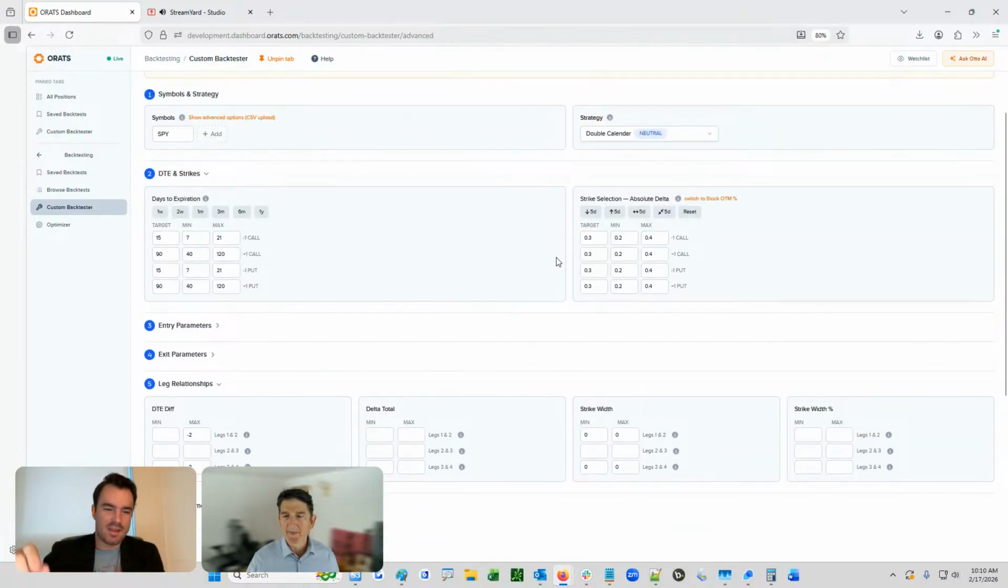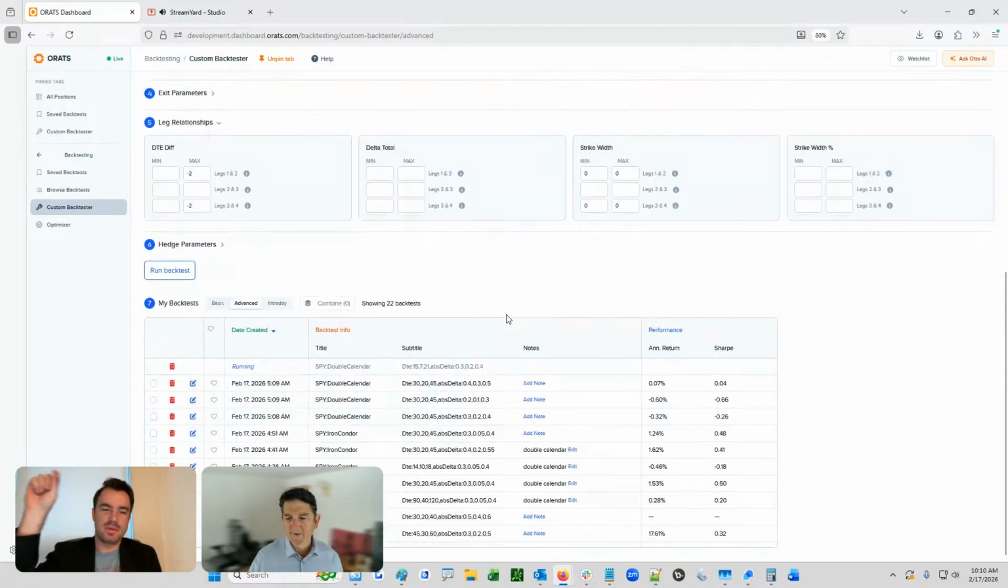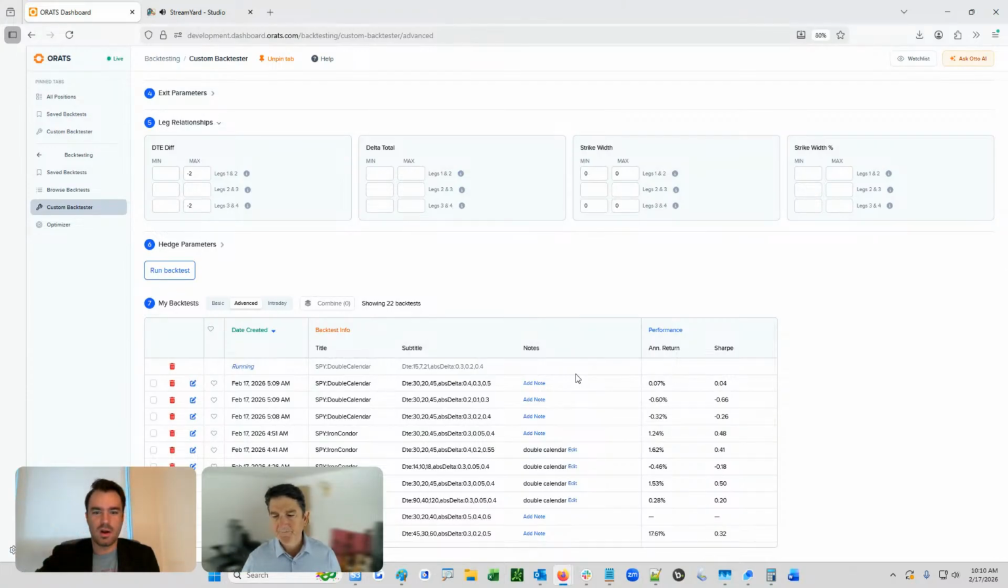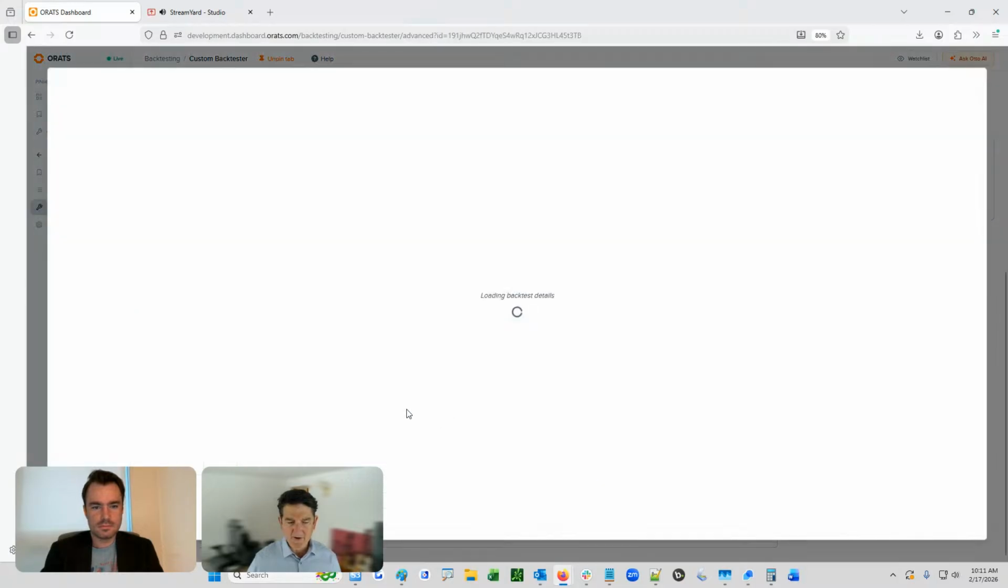Yeah, the annual return will show up as a little dash in the row, and that's when you know something's wrong. But it looks like yours ran. So yeah, let's take a look. Okay, so here's the first double calendar. This is the default double calendar, so let's click on it.